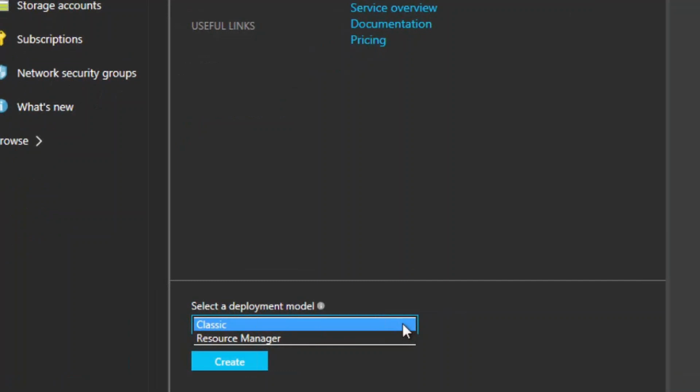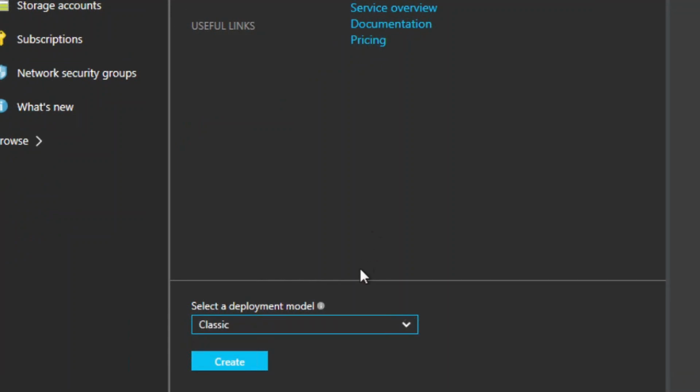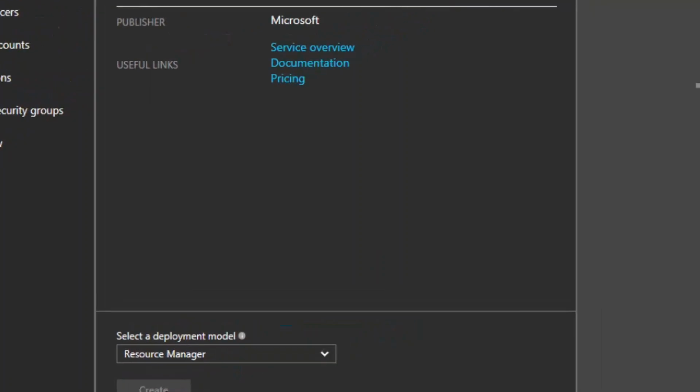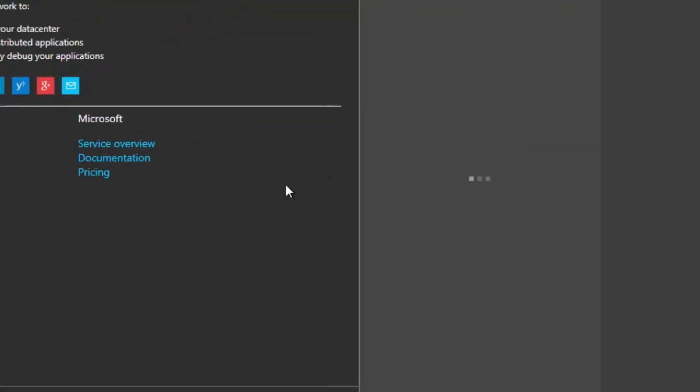One thing you should definitely know is the two do not intermingle. So if you're going to do Classic, all your networks and virtual machines and storage all will need to be deployed in Classic. Vice versa, if you're doing Resource Manager, everything will need to be Resource Manager. They really can't play together. So we're going to choose Resource Manager and click Create, and then we'll answer some questions about this virtual network.